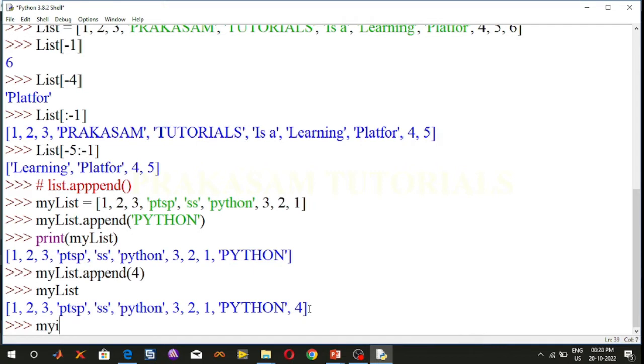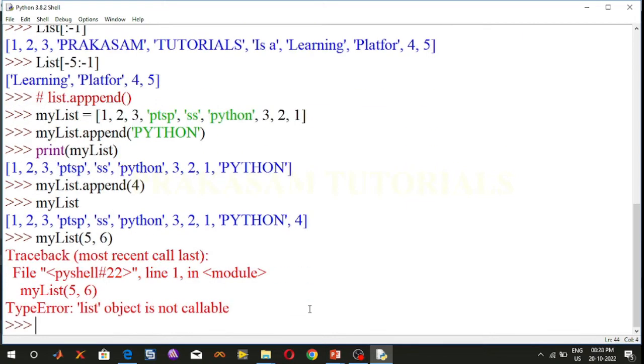Now I will add two elements. What you can observe on the Python console: my list dot append of 5 comma 6, one element is 5 and another element is 6. It displays a type error. Only a single element is added at the end of the list. So to add multiple elements with the append method, the append method can be used inside a loop.